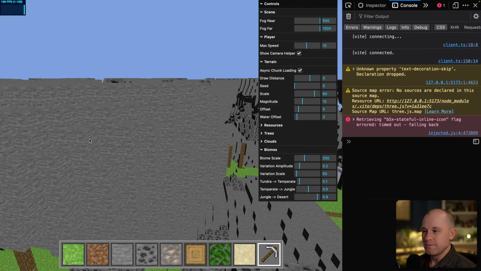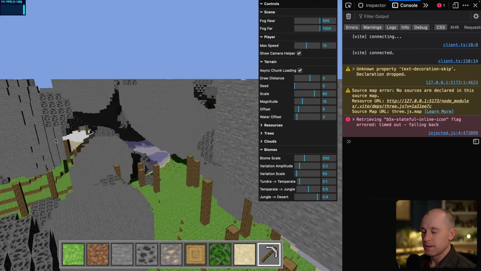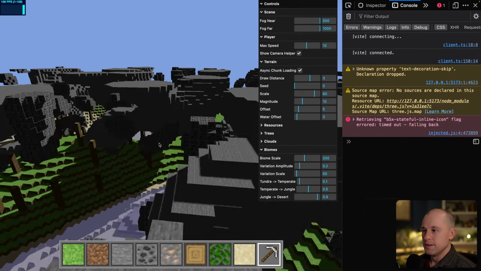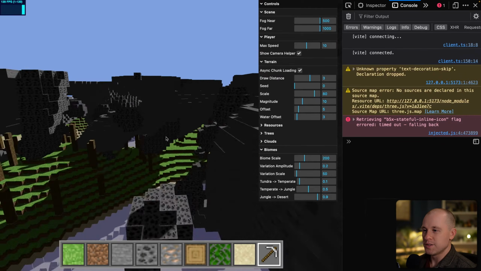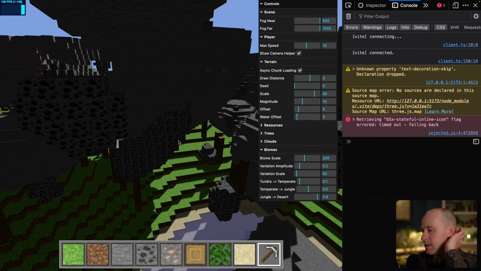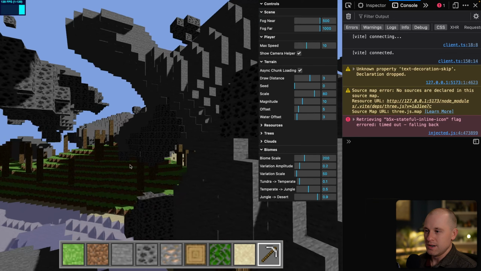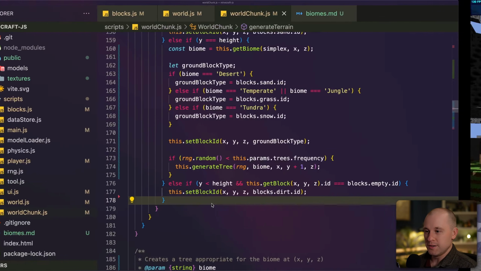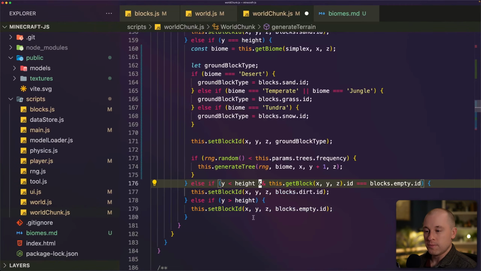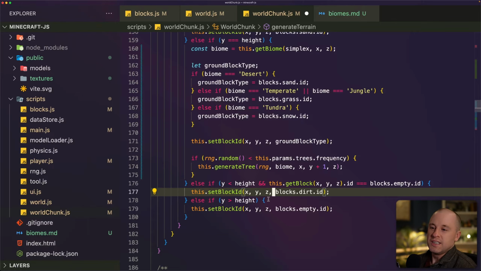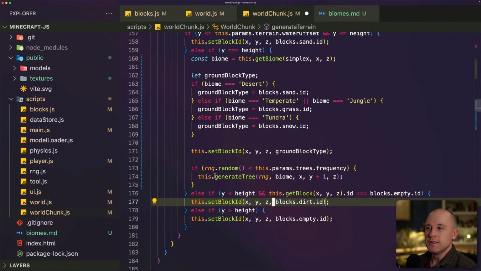That happens. That's pretty cool, actually. So those are all our resources. So I had those lines in there to remove the resources that are above the terrain. So now, you can see we have our tree trunks again, so we're on the right track here. So if y is greater than height, and we don't want to delete any tree blocks. So let's see here. What is this doing?